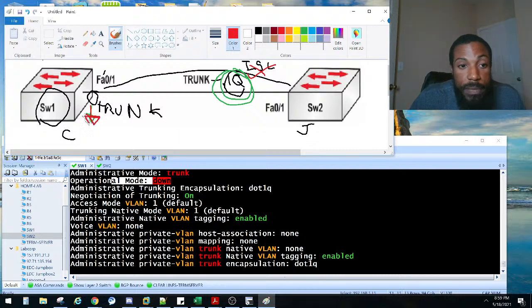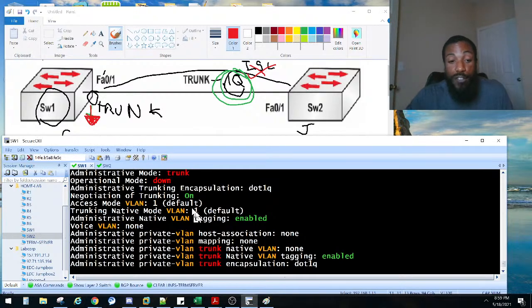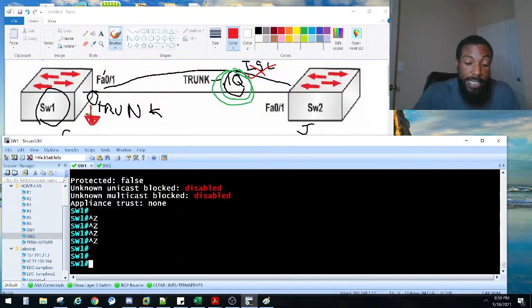Why is this port down? Pop quiz. I guess that'll be the pop quiz for today. Why is that port down? It should have been up, right? By default, aren't the interfaces up? Let's see. Show interface status.